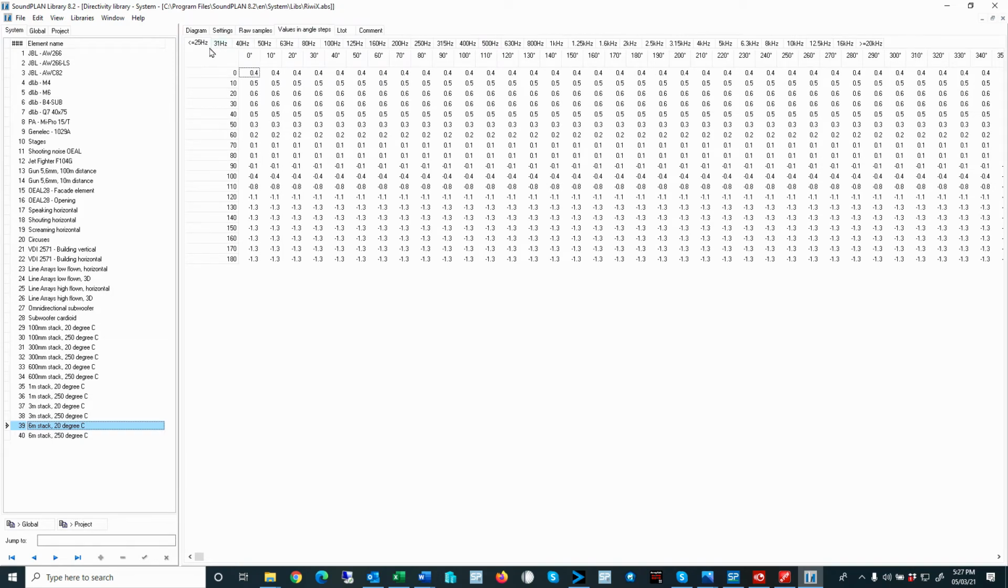So here in this case for 25 Hertz, 31, 40, 50 Hertz, and then all the other angles are basically a duplicate. So whatever we change in this slice, it will be duplicated to all of those angles.